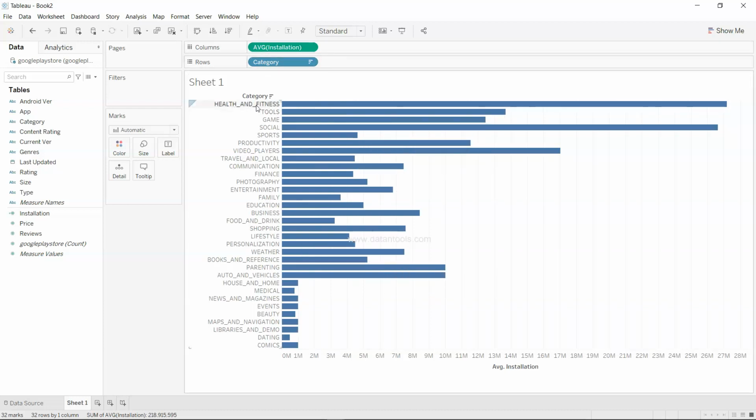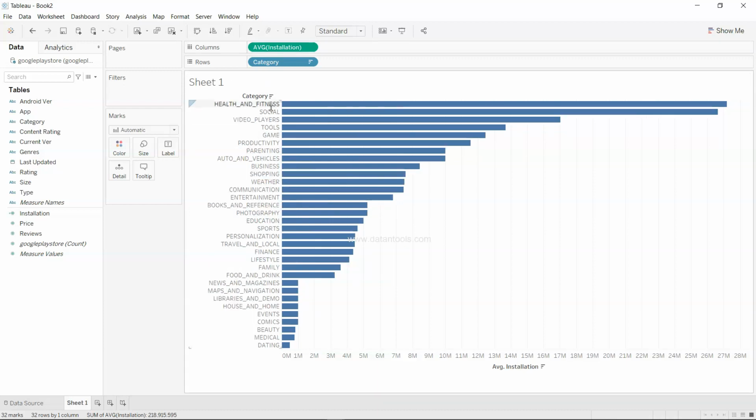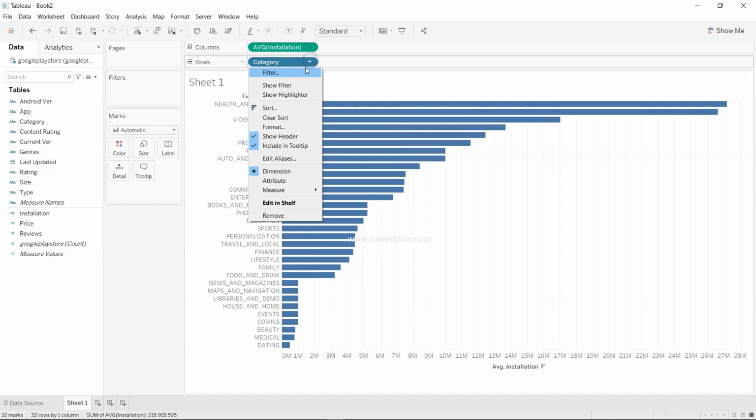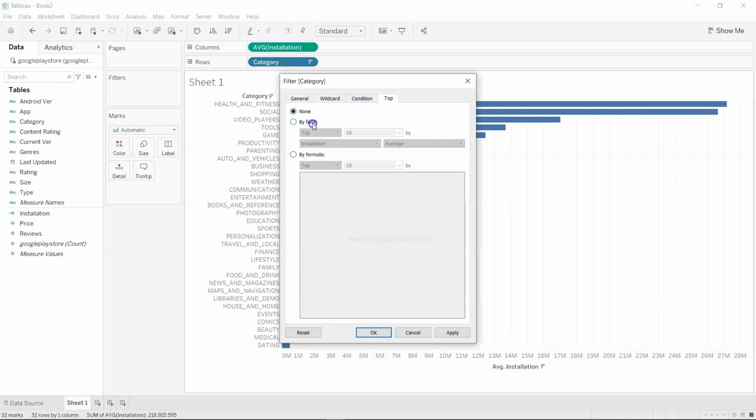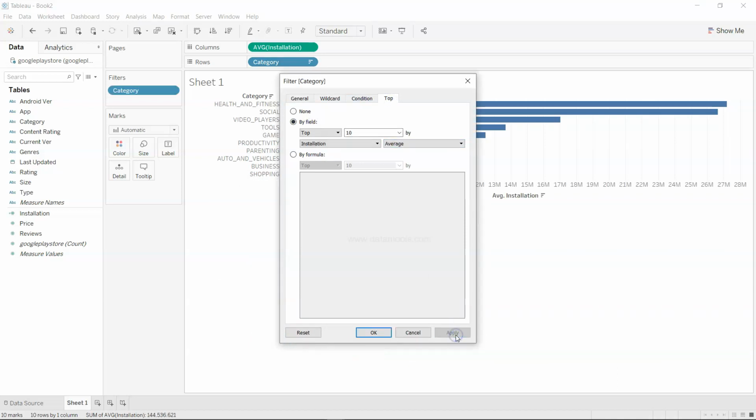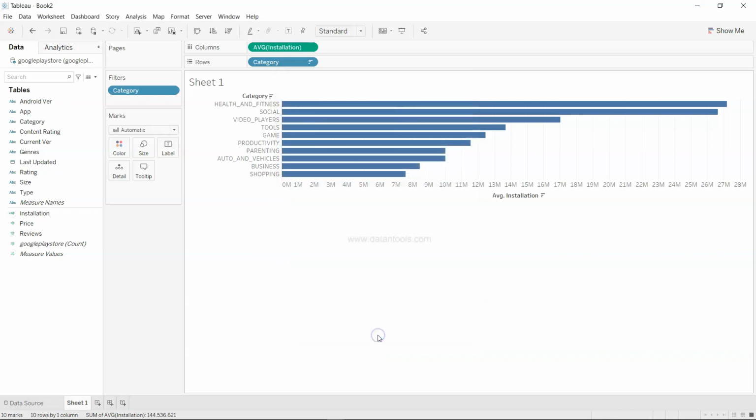So again, health and fitness is topping it, but now if you see, social has come. Similarly, video players has come. So if we sort again, you will see the various different categories which are coming to us. And then we can always filter the categories. So we can click on the filter. We will say, let's say we want the top 10 installation average, click apply and OK, and we will get the top 10 list of the applications.